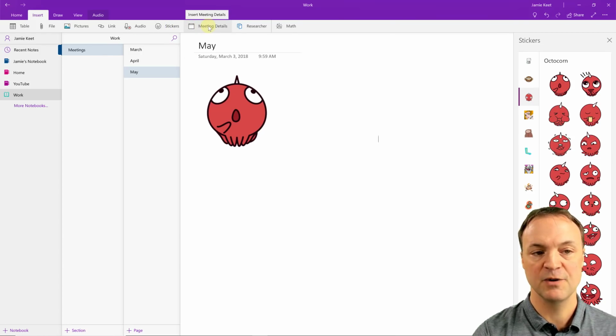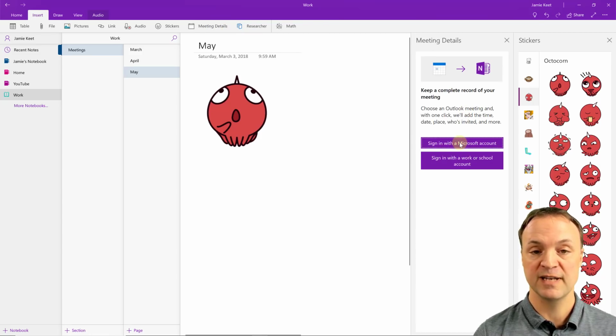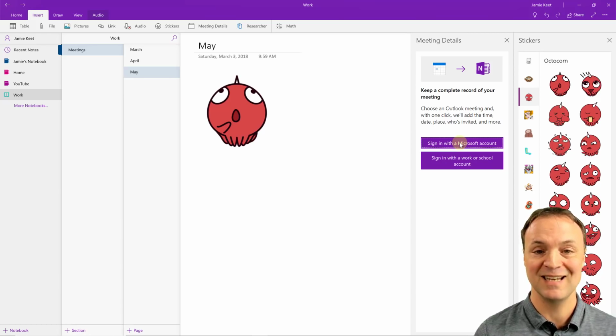Continue on, meeting details. So if you want to connect with your Outlook on this one, you got to sign into your account. So if you are using Outlook, you can connect that one for meetings into your OneNote here to make it work very smoothly together.